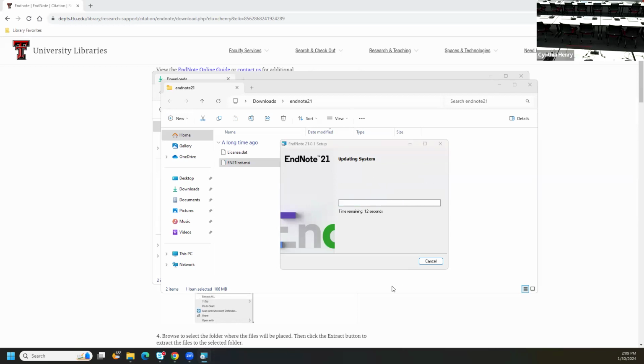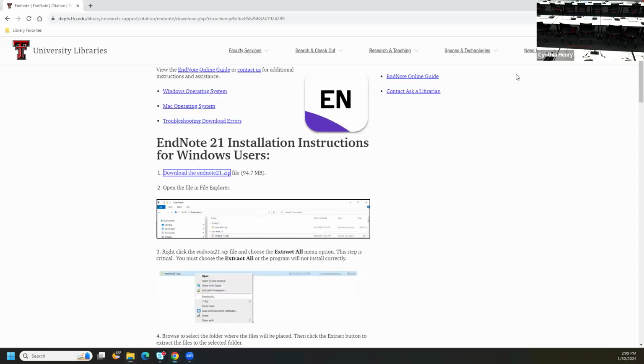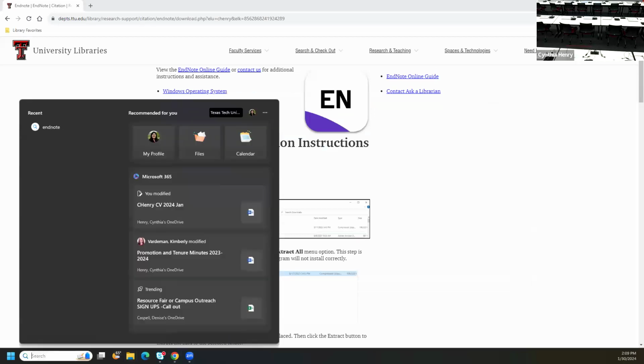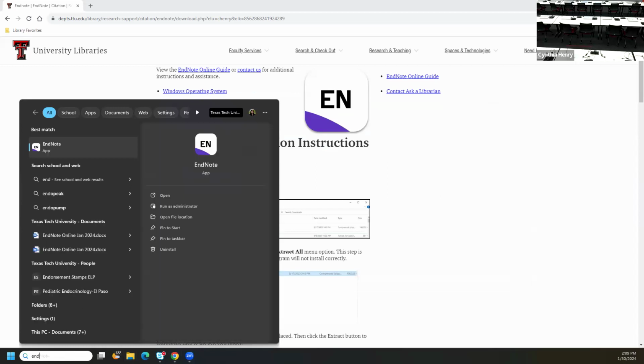And then you can see it's just finishing up. It says finished. And then we can close up my windows here. And then I'm actually going to search for Endnote now. Let's see if I can search over here. I don't know if I can or not. Let's see. Oh yeah, there it is. Oh, I missed. All right, it's there.